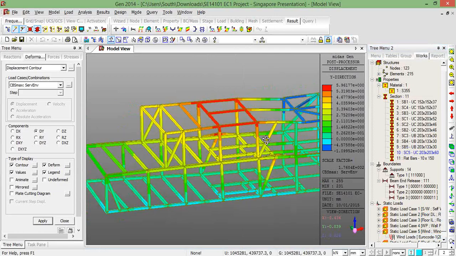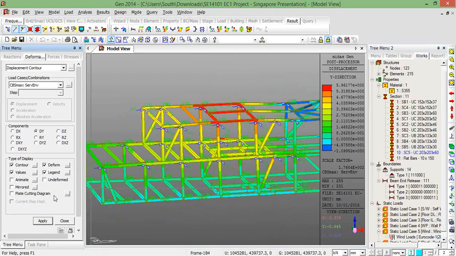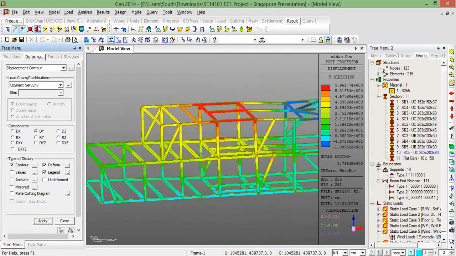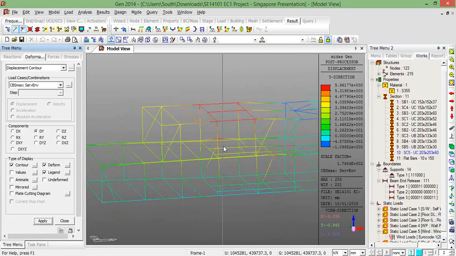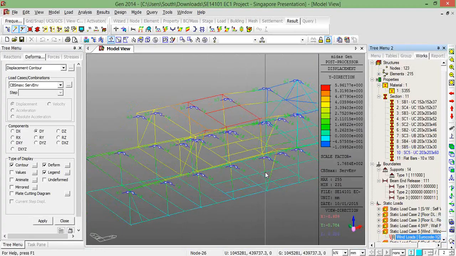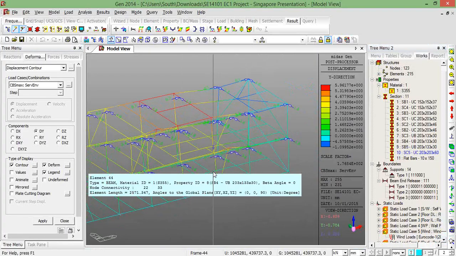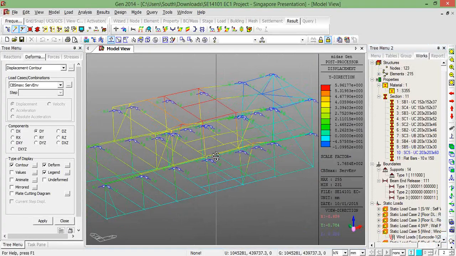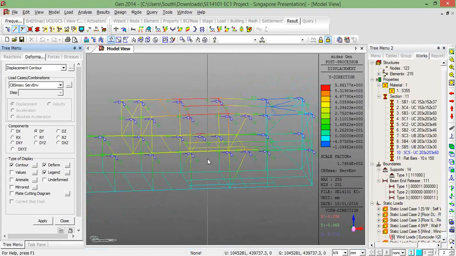So here you can see values. So a lot more is happening here.